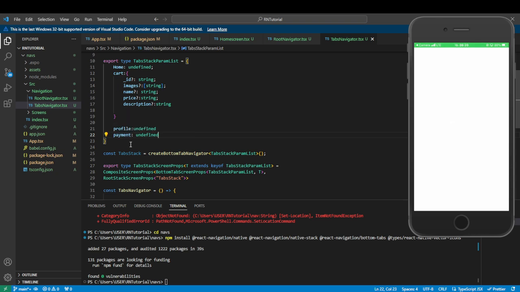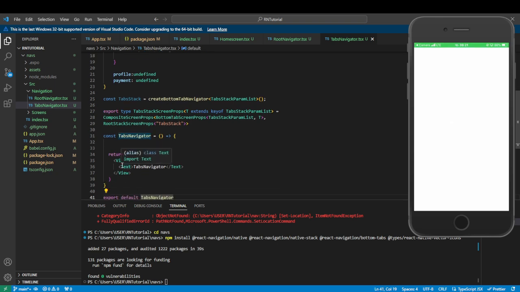So quickly, come and let's create the bottom tab screens. We need to create the bottom tab navigator and the bottom tab screen so that we can actually render the screens in our app. So we'll come inside our return. Let's remove this. We won't be needing this anymore.